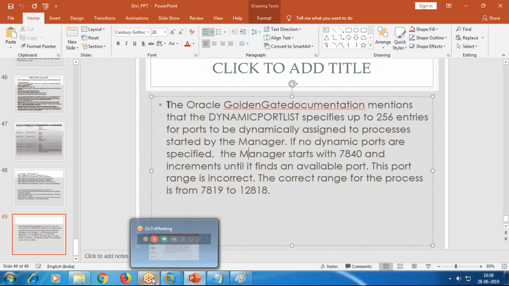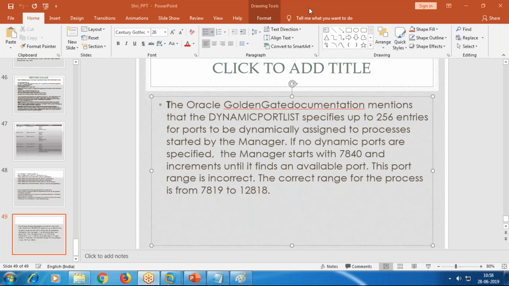Before this, Babu, can you share your screen if you have your machine up? I didn't start it. Let me start then. Okay, fine. But meanwhile, I'll explain this.